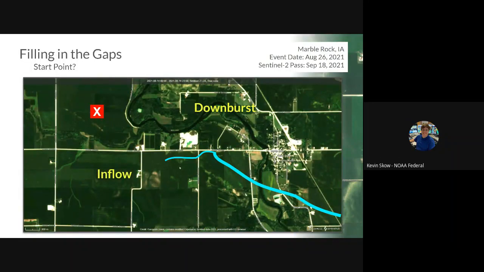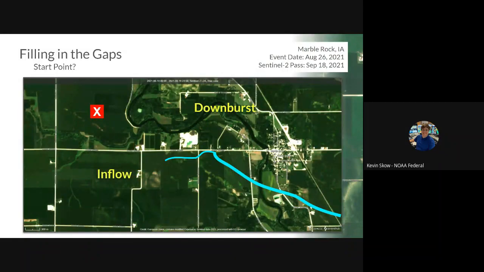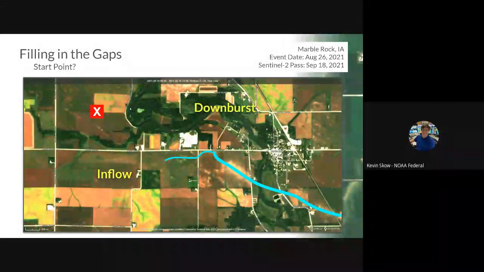And there's also some evidence of an additional maybe vortex wrapping in just to the south of that as well. But we characterized the damage to the west as inflow and to the north as downburst, and the feature here to the northwest, which kind of looked interesting to start off with, was not even a tornado track at all.